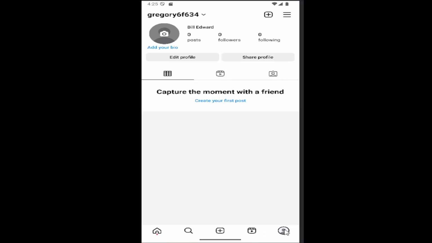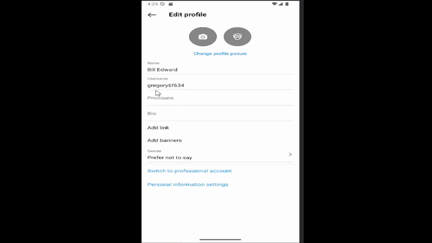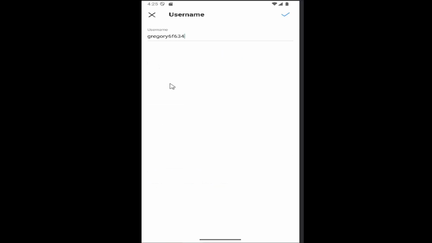So all you have to do is select your little profile icon in the bottom right corner of the Instagram app, and then select where it says Edit Profile up at the top. And then you want to select where it says your name. You got username, pronouns, other things in here. You want to select your username in here. And then you could just delete whatever's in here, type in the username you want, and then check mark at the top to save it. And that's what you have to do.